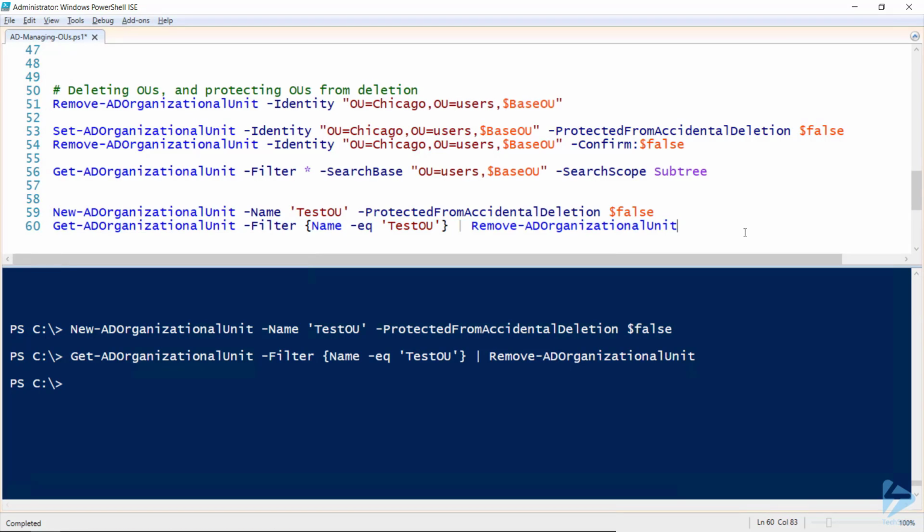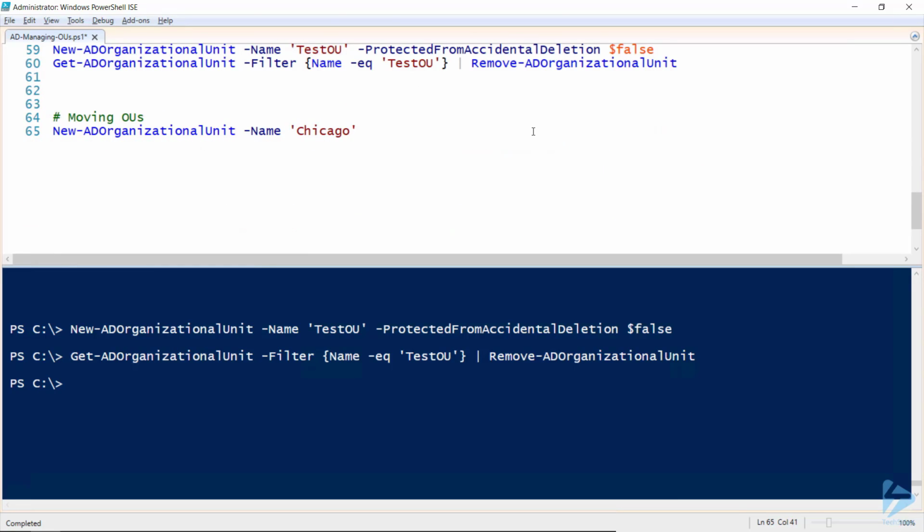Finally, let's find out about moving an OU. Earlier, we deleted our Chicago OU. The decision that prompted this has been reversed. So let's create an OU for the office again. In our haste, however, we have not specified a path. So the OU has been placed at the root of our entire domain and we'll need to move it to the proper location.